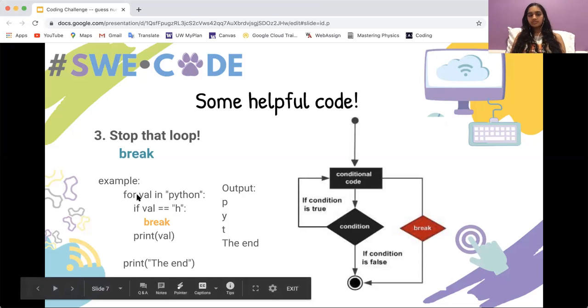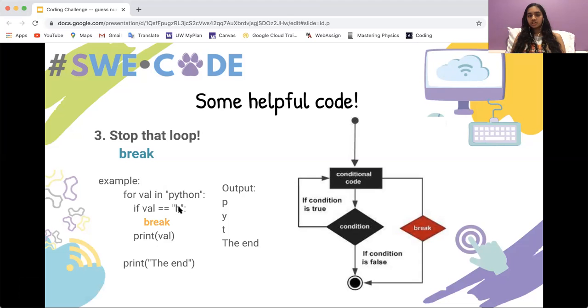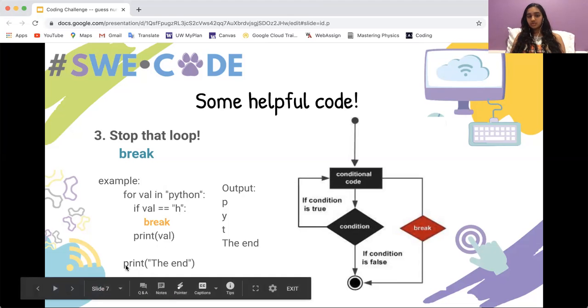In here, we go through each letter of Python. We went through P, we printed out P. We went to Y, we printed out Y. We went to T, we printed out T. But then at H, we hit the break, and that break leaves immediately. It doesn't print H. It goes to the next part and just prints the end. You can also look at this graph to understand it more.